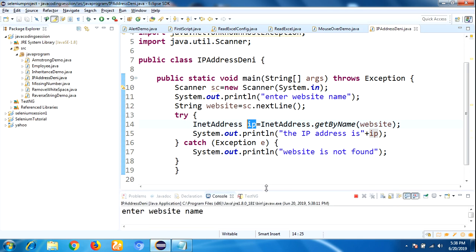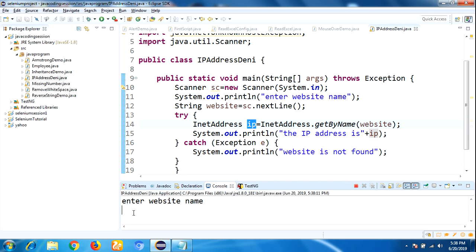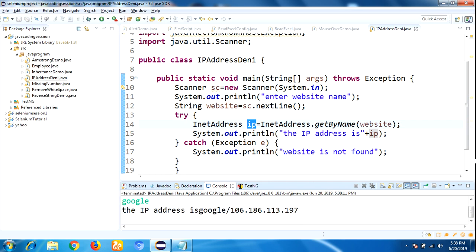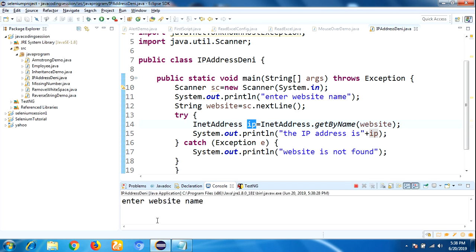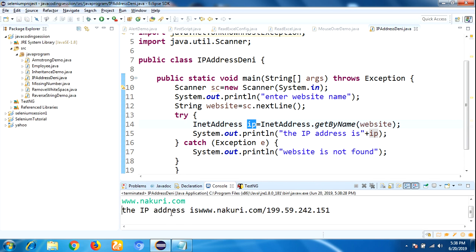Yes, it's asking for the website name. I am passing Google here. Yes, the IP address is Google, domain name and IP address. Check it one more time. You can enter any valid website name, then it will display the domain name including the IP address. I am passing here www.nowcurry.com. See here, it is showing the IP address.